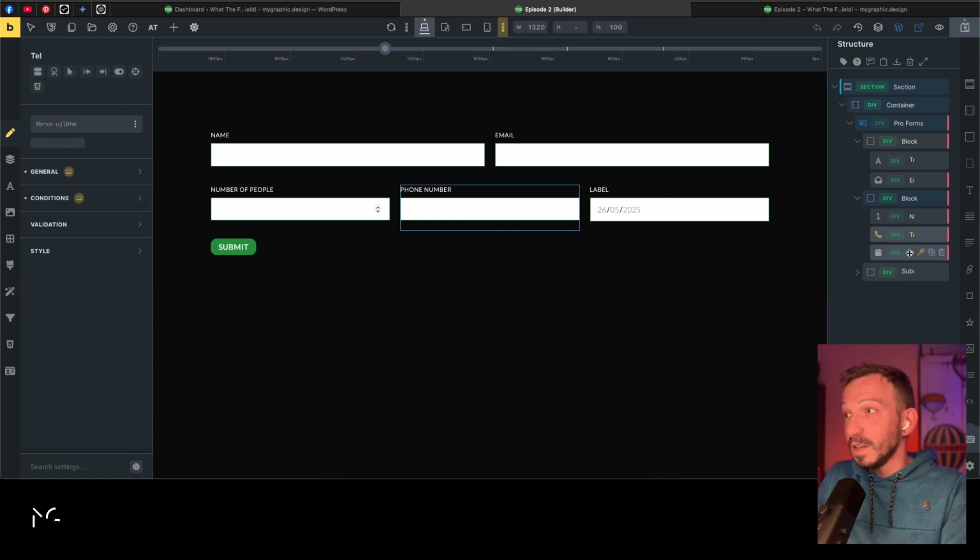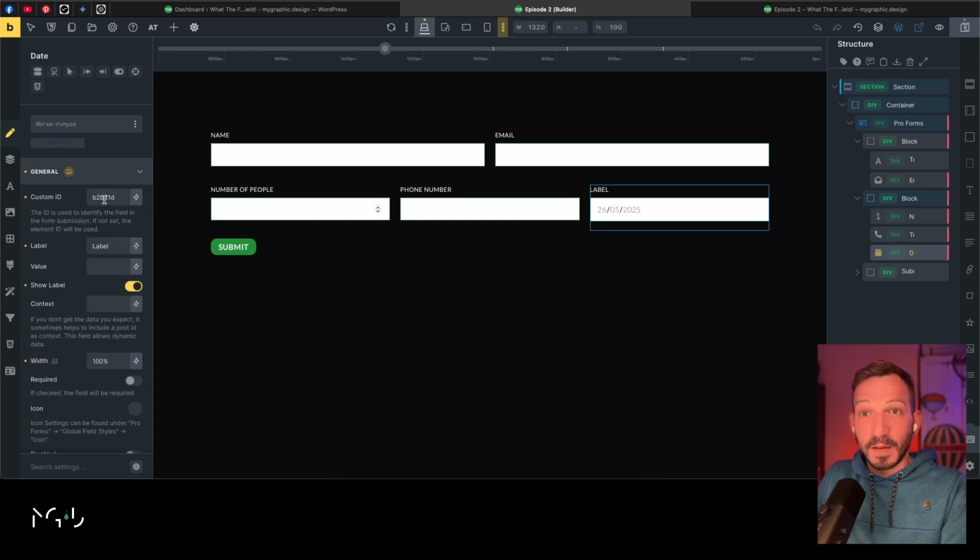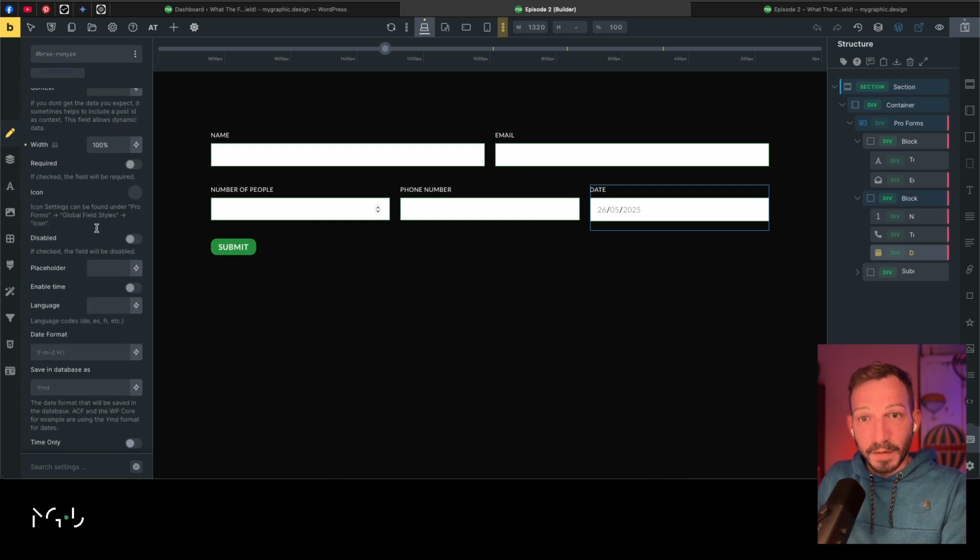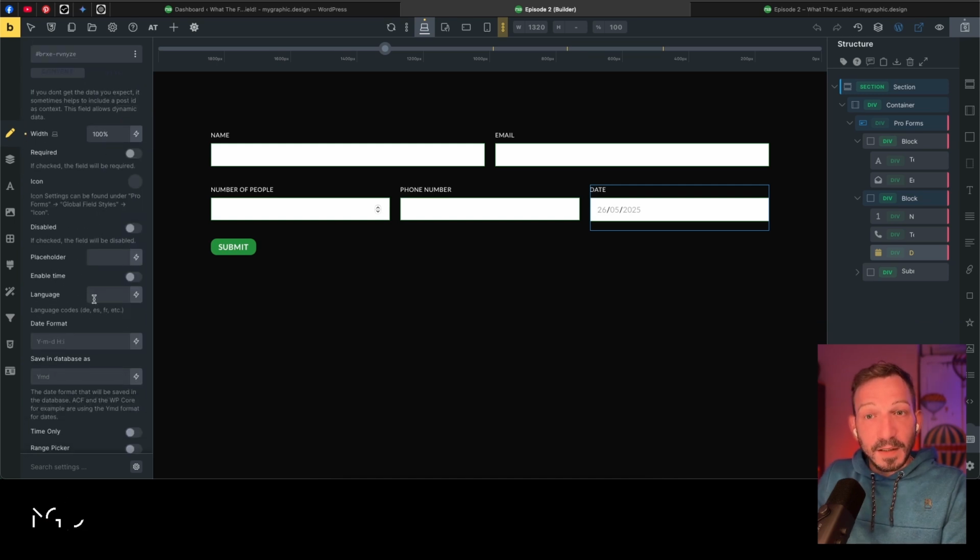The next one is the date picker. So same as usual, we're going to change the custom ID. Label, we're going to put date. And we're going to see what options we have here. Under enable time, you can see you have language. You can choose any language that you would like. In my case, I will leave it to the default, which is English. But if you say, I want the calendar to be in French or in Spanish, you could put FR for French or ES for Spanish, etc.